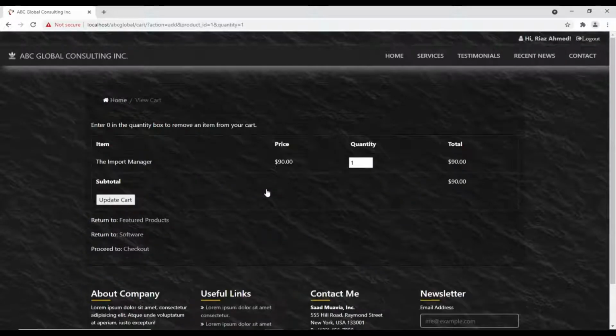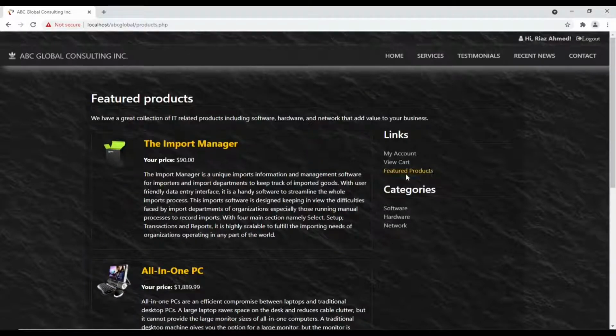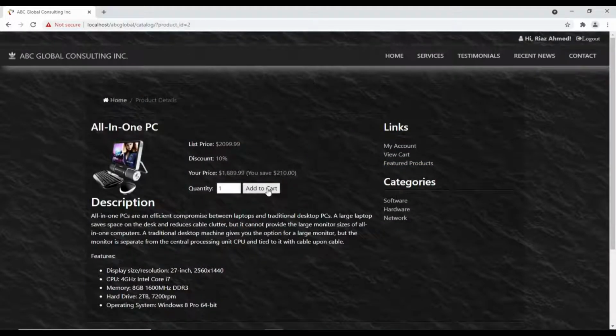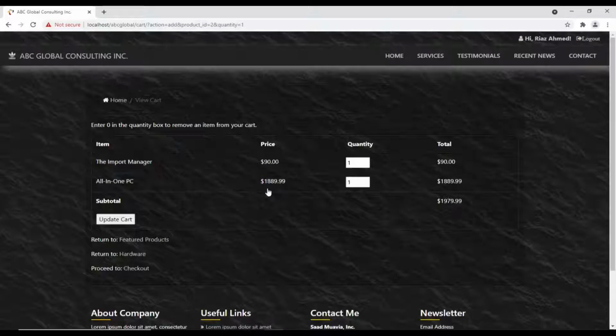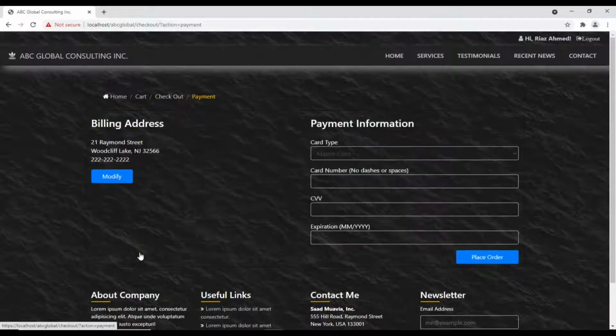Once the member clicks the Add to Cart button, he will be brought to the Shopping Cart page to check the cart. The cart page will contain a checkout link. When this link is clicked, the member will be taken to the payment page that will accept credit card information from the member.